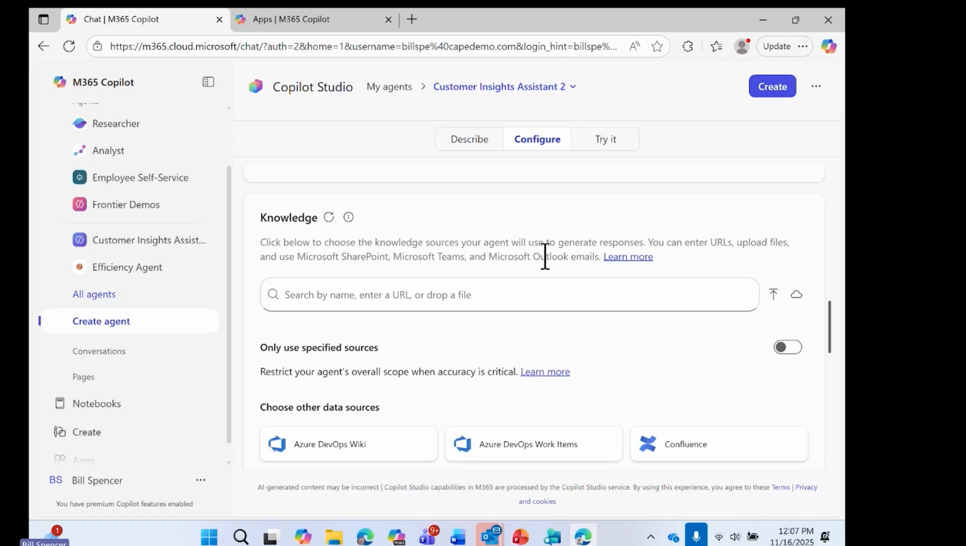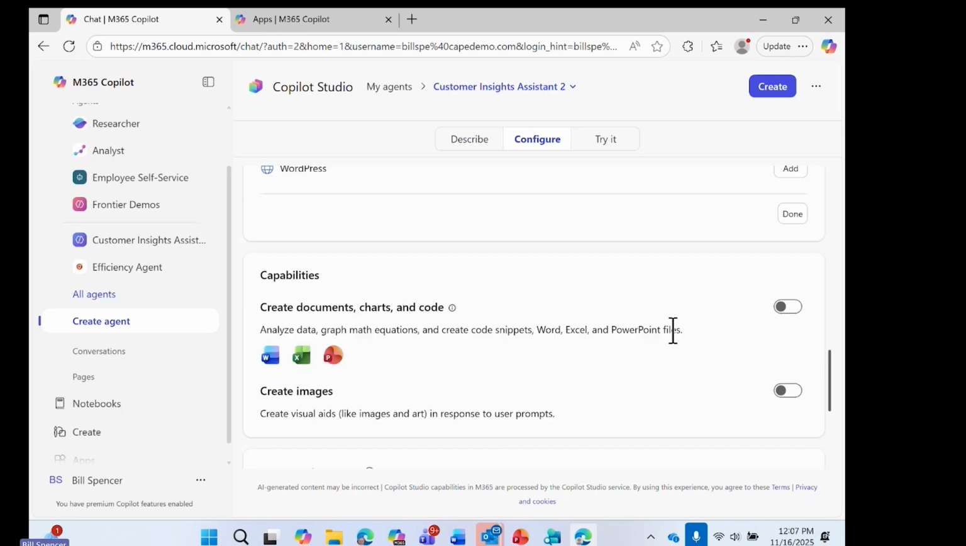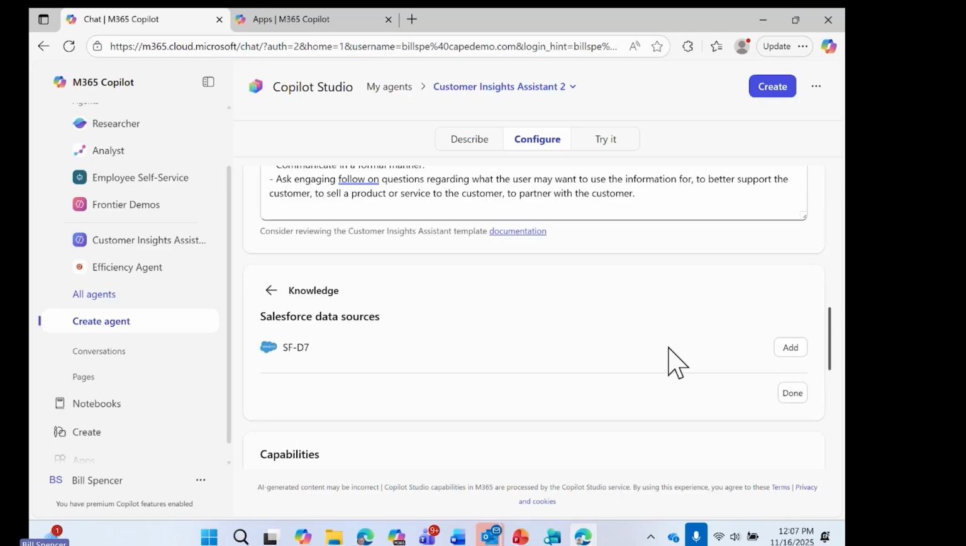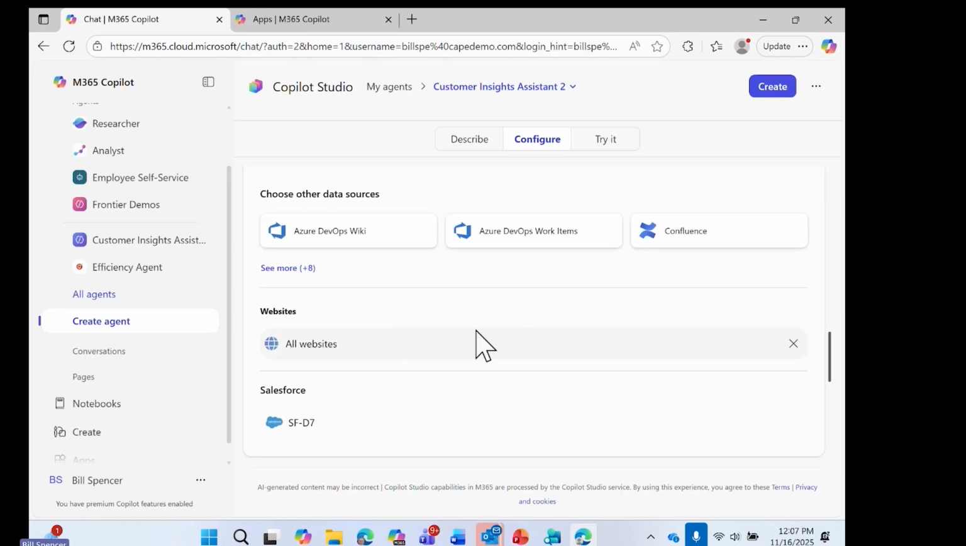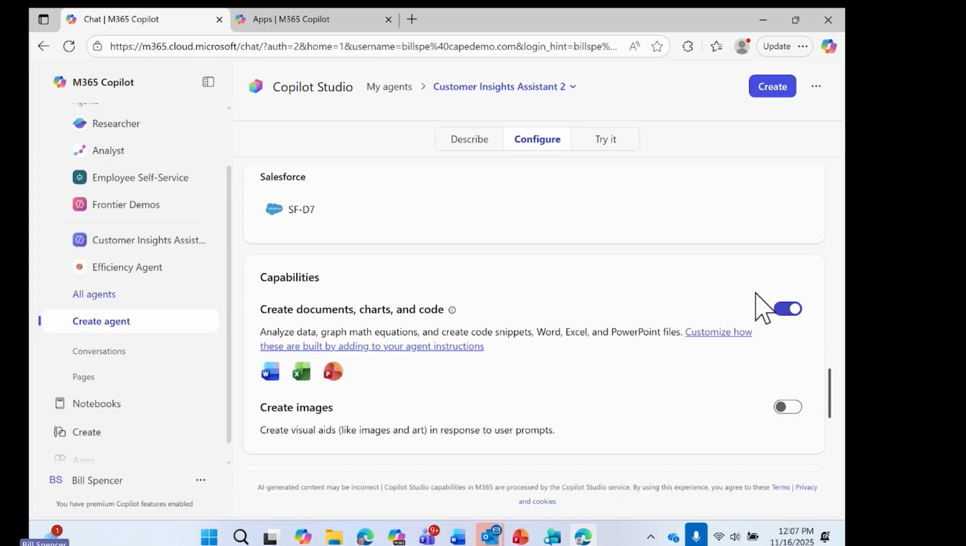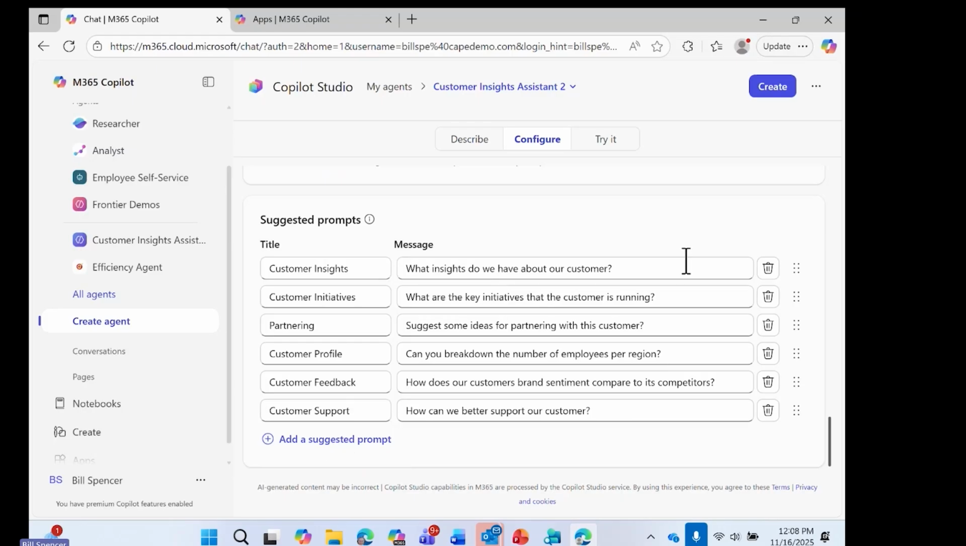Scrolling down to knowledge, I am looking at what information I can use, and I am going to choose enterprise websites, and I will choose Salesforce as additional knowledge that I'm adding to this agent. Now, by default, it has turned off the ability to create charts, but I'm going to make some charts around stock price. And then it has some suggested prompts, and I'm going to go with these prompts, but I could here click to add a suggested prompt, say, for example, around stock price.